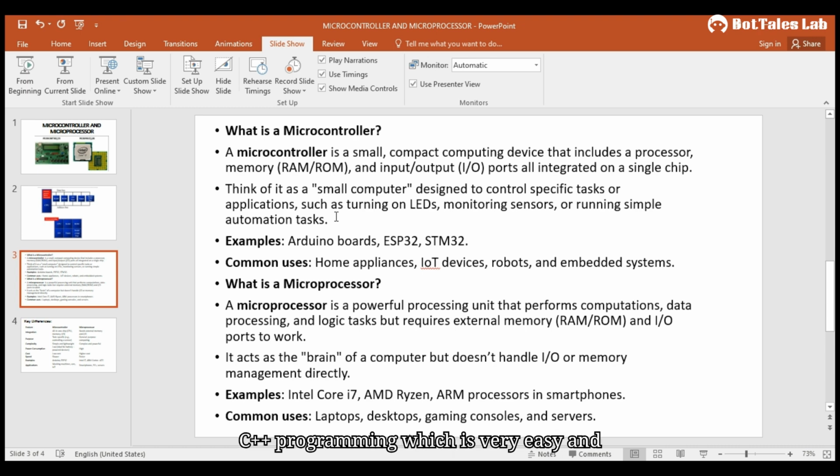That is, we do C++ programming, which is very easy and very basic, and you can do tasks according to your requirement. Like if you want to turn all the LEDs on, if you want to change the speed of your motor, if you want to make your own robot, and if you want that robot to work according to your need, that is, you want to move it forward, backward, left, right, according to commands given by you. These all things you can do just by using a microcontroller. Okay. So some examples of a microcontroller are Arduino boards, ESP32 and STM32. These are just some basic boards. Some common uses and applications of a microcontroller are home appliances, IoT devices, robots, and etc.